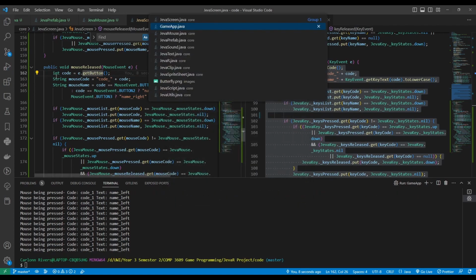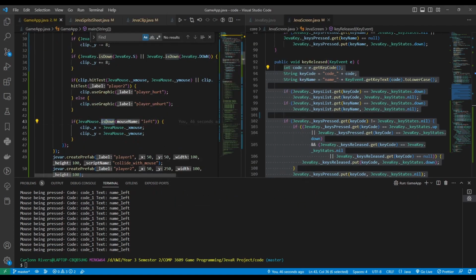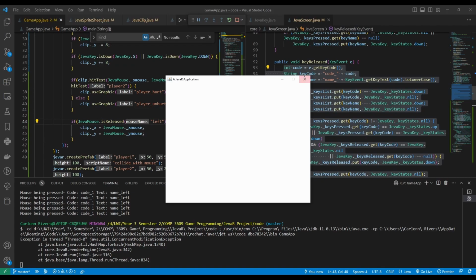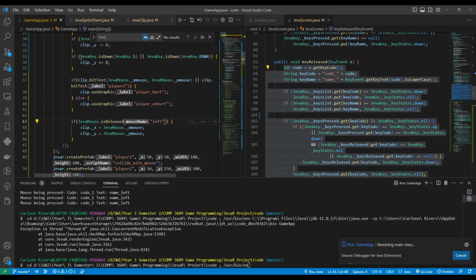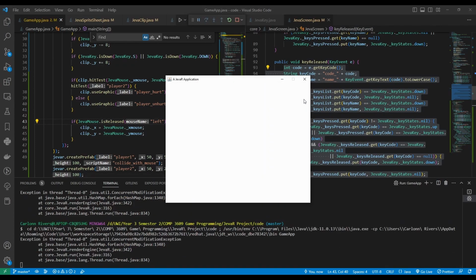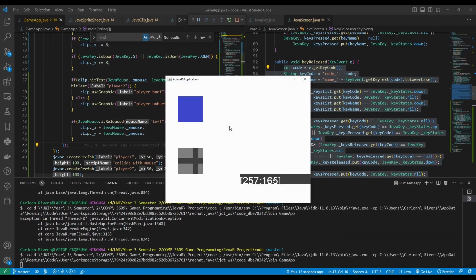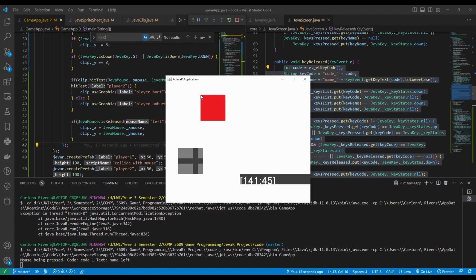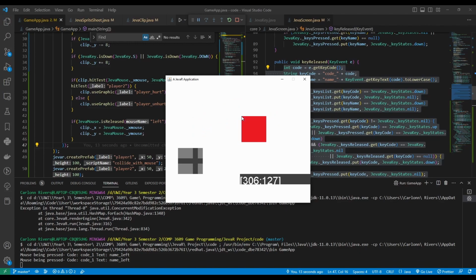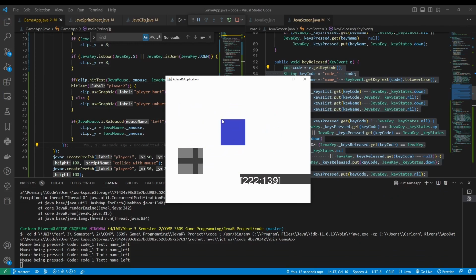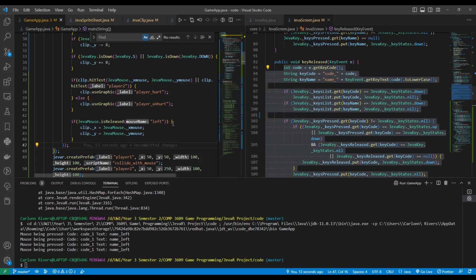We can do this if it's pressed as well. So if mouse is released, I have an error: concurrent modification exception. Not sure what that is. Usually it's in the hash map. I think I'm forgetting to clear the mouse states, which can cause that error. If I release, it starts to follow. Yep, and the reason it keeps following is because I do clear the mouse states.